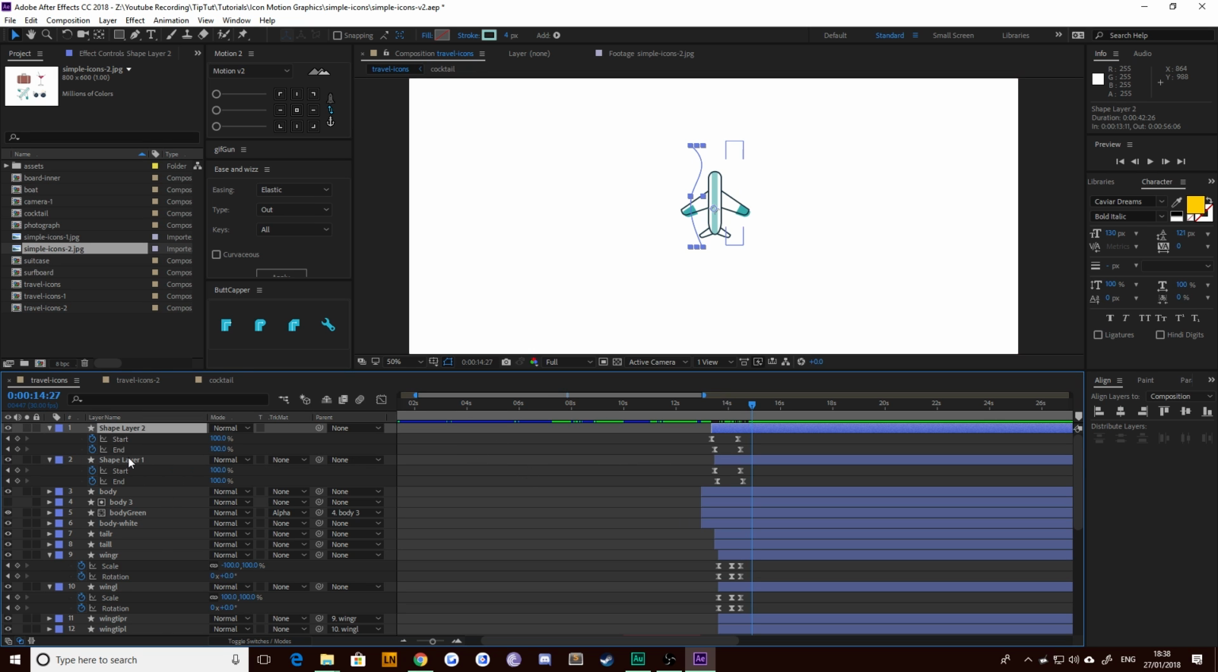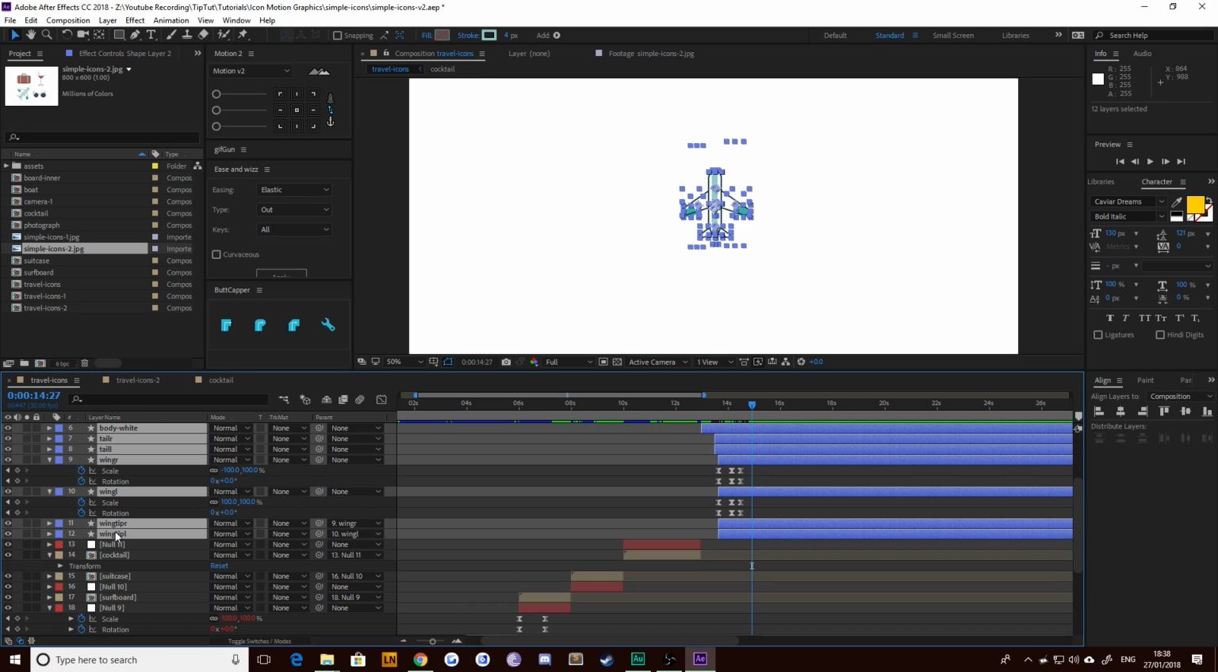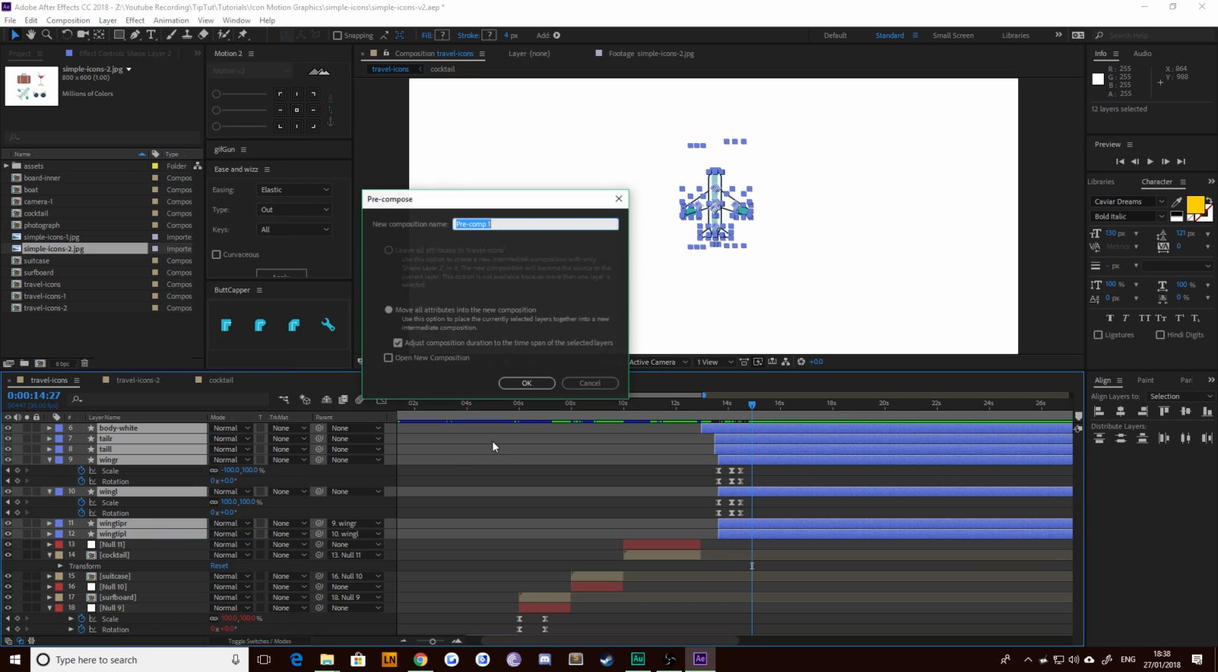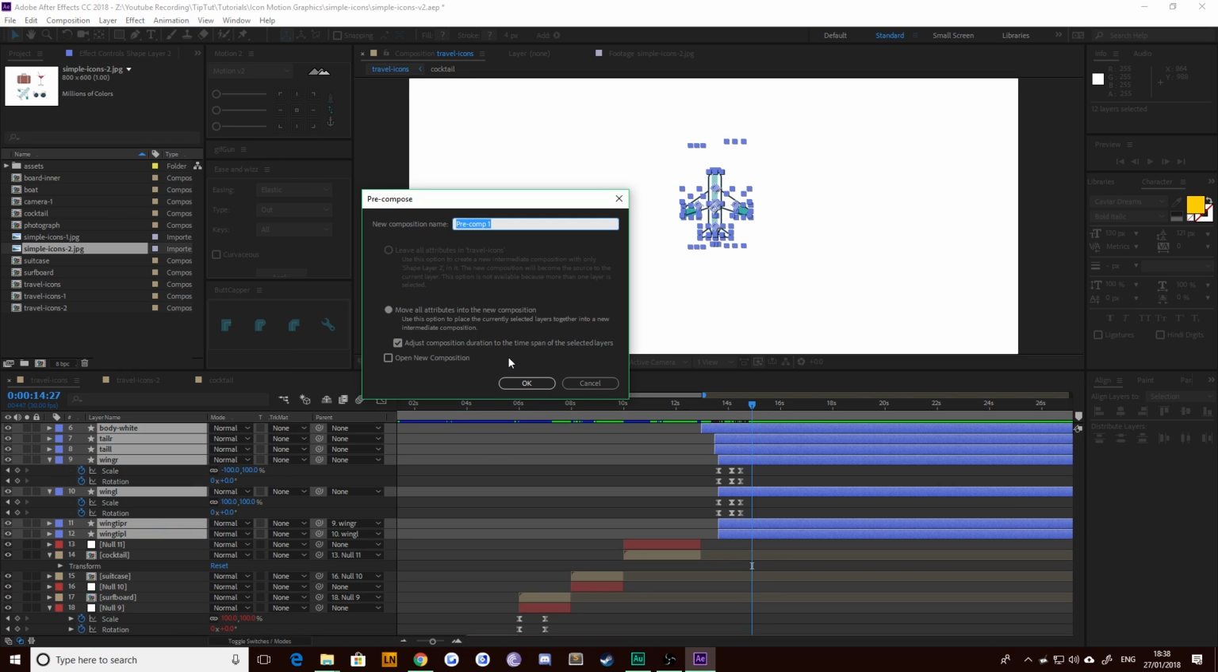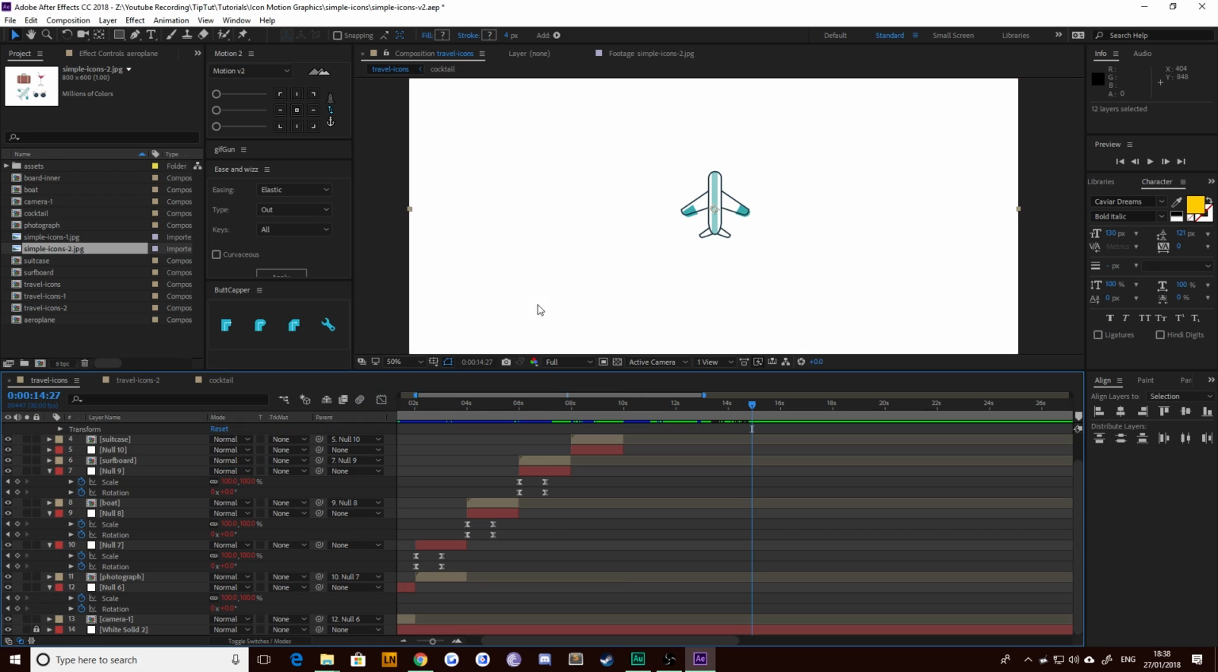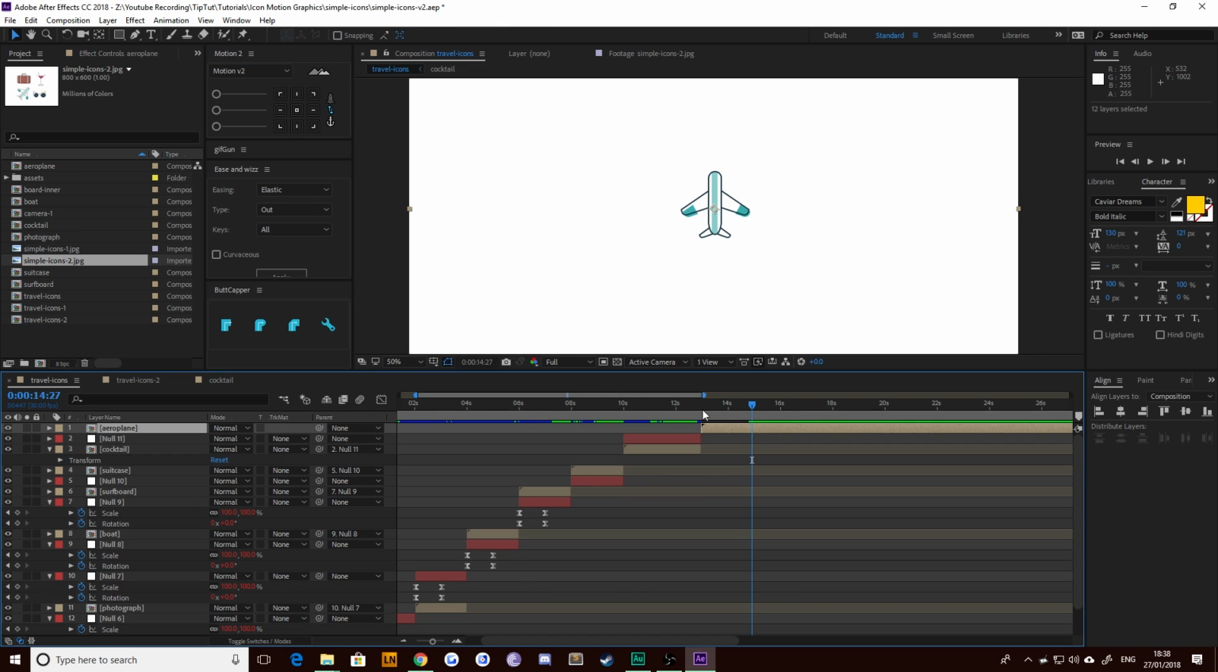Happy with that. Let's take all of our layers from our plane. Right click, pre-compose. Move all attributes to the new composition. Make sure that's selected. Type in Aeroplane. Perfecto. We've now got our composition.